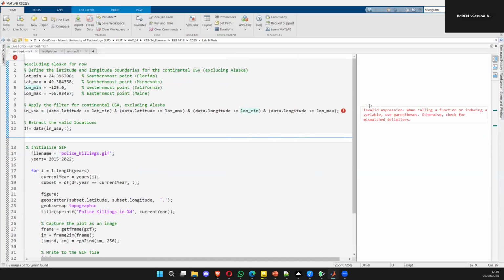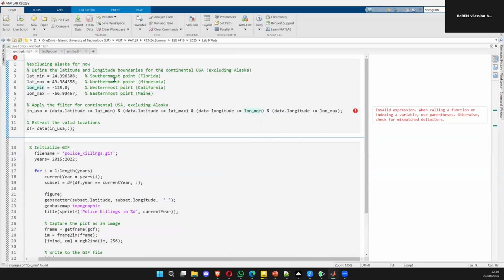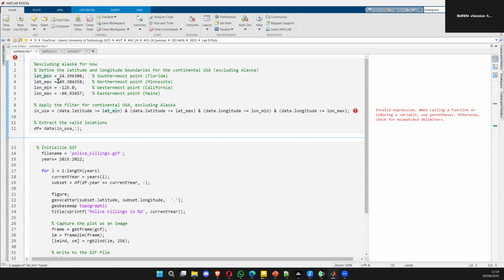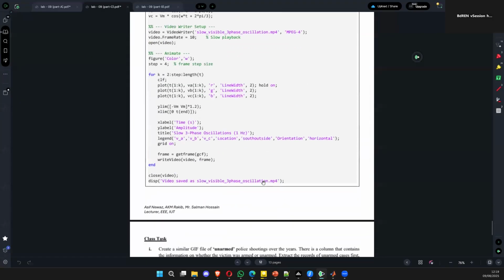Okay, see now. I'm trying to make a GIF about the police killings over the years, the police killings over the years in some cities of the USA. So the city values, the latitude and the minimum and maximum latitude.